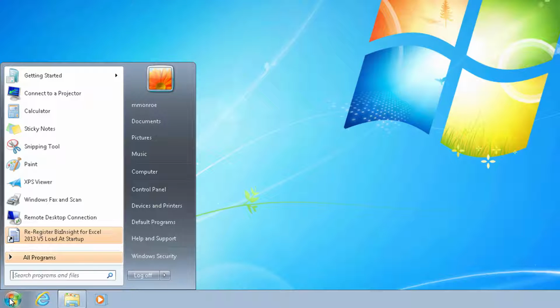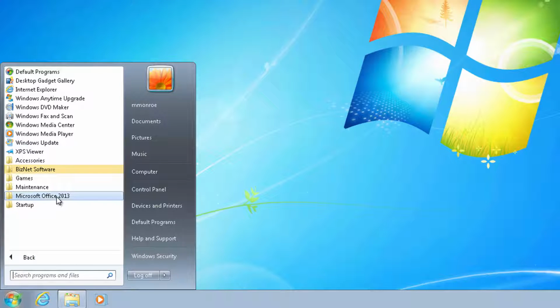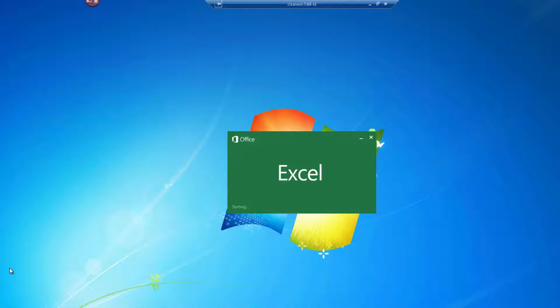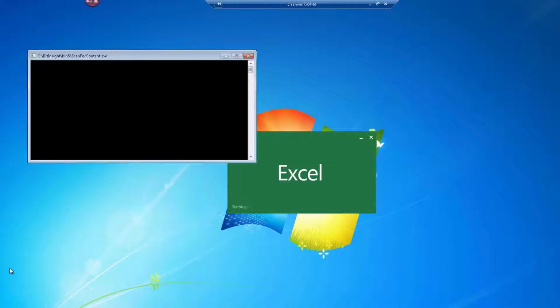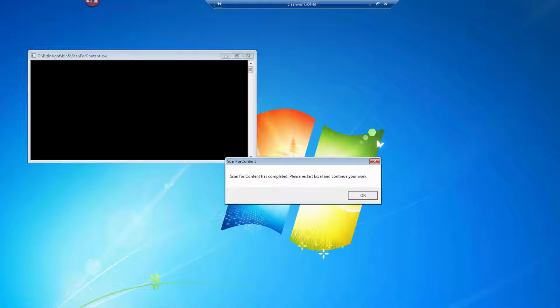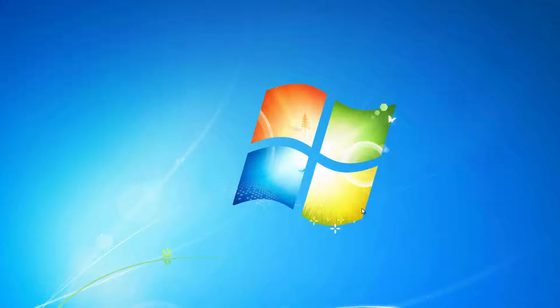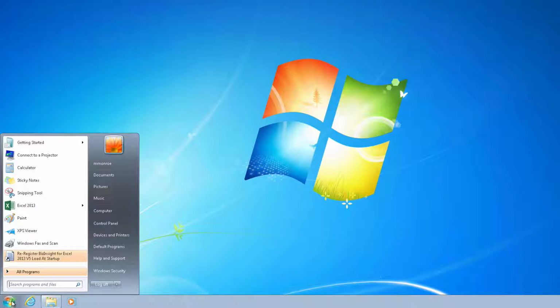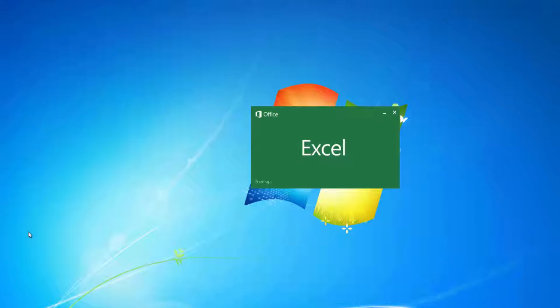The installation isn't complete until we start Excel once. The first time Excel is started after BizInsight is installed, a process called Scan for Content runs. This process copies the BizContent add-in files from the shared configuration path to the user's local profile directory and ensures that they are registered within Excel. Click OK when the dialog pops up indicating that Scan for Content completed. We're now ready to go into Excel and verify the installation.